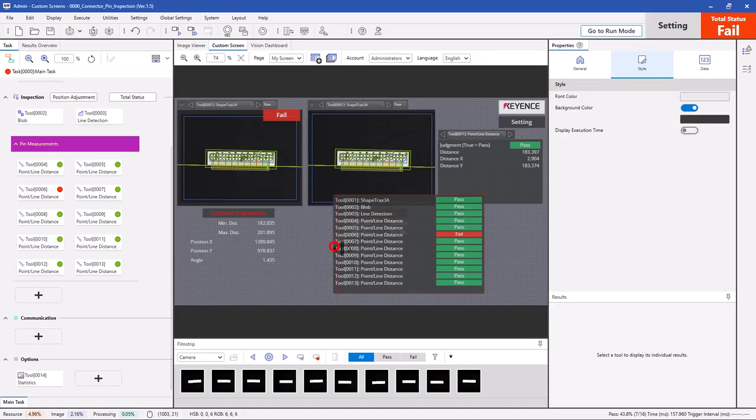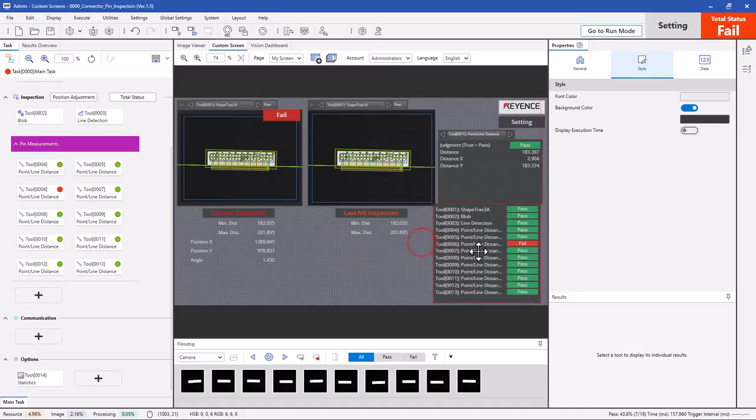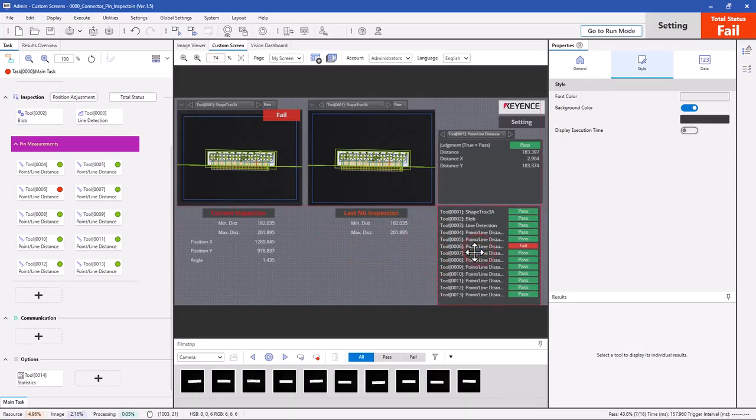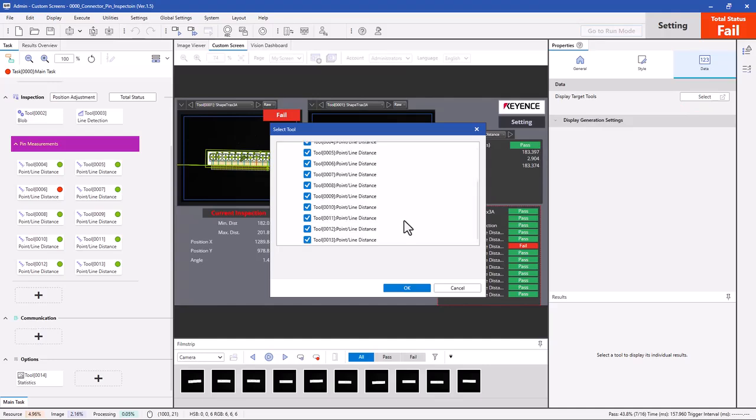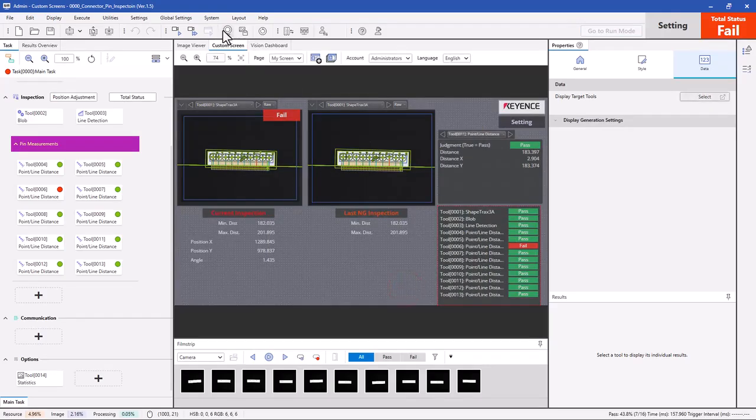I'm going to make this a little bit smaller and move it down over here, just make it fit. Now, you can change the size as needed. It will fit the results accordingly. Again, on the data tab here, you can select which tool results or judgments you want displayed here, so you can turn them on and off as needed. So if I just play through these images here, you can see we got a nice quick indication of the pass fail.